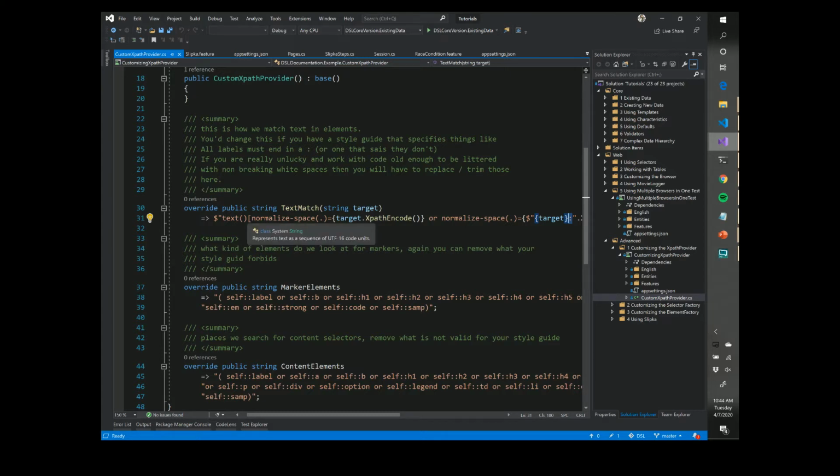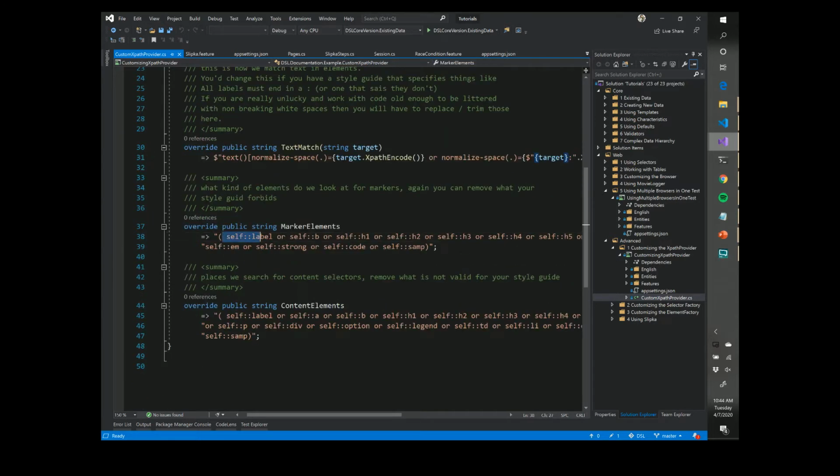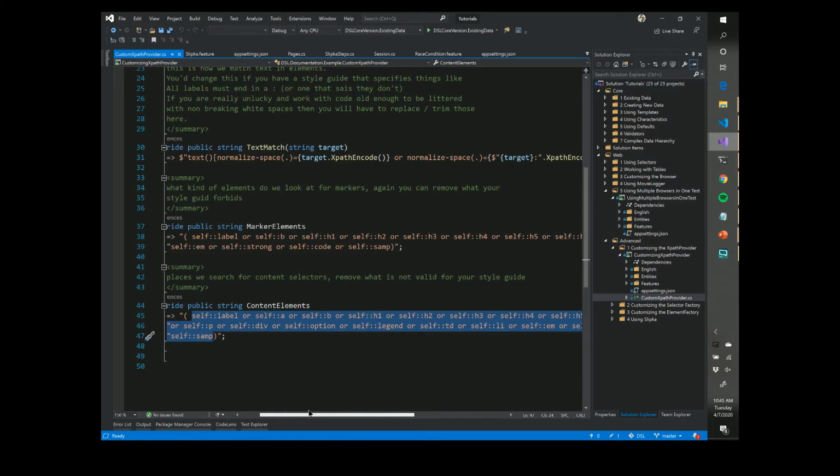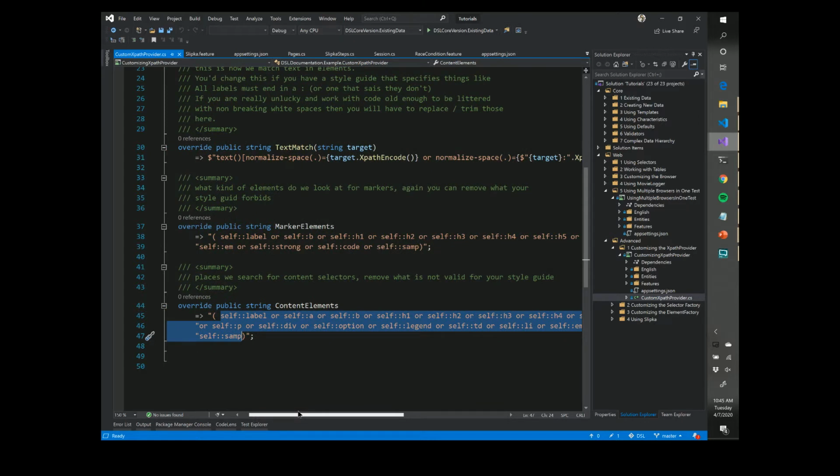You can do other things here. For instance, if you have an application that uses non-breaking white spaces, you can do replacements in here. Marker elements are places where it will look for text in the application. Content elements are, again, places where it will look for text, but it's a little bit more expansive because I believe it includes links and stuff like that as well. Yeah, that includes links. When we go to the actual implementation, which we'll look at next, we'll take a look at what the total set looks like. But this gives you an idea of the different things you can replace.